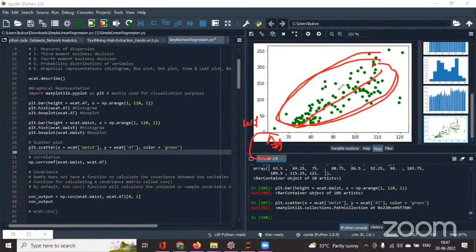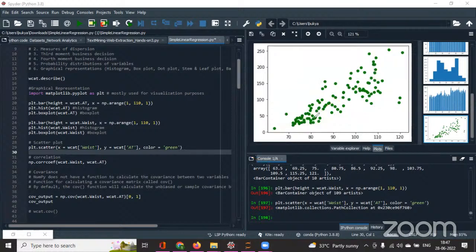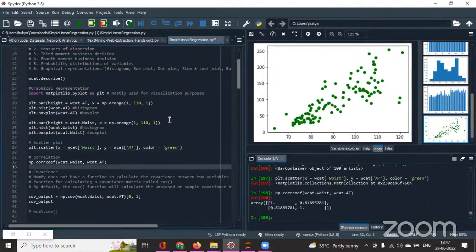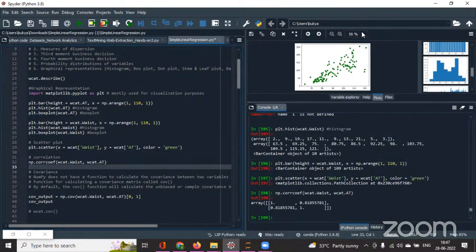But how much can we quantify it? We won't be able to say it. It is positive, but we don't know how much it is. We will be quantifying that using the correlation coefficient. Let's see how much we have. The correlation value is 81%.